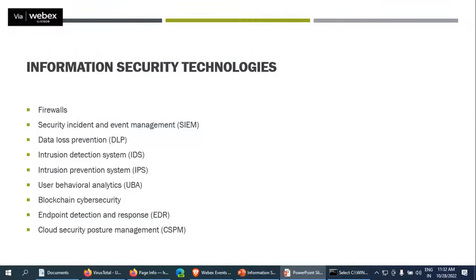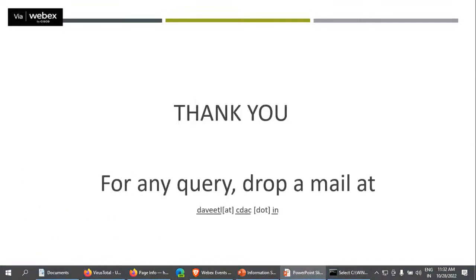These are the other tools and devices which help you secure your network. A firewall, SIEM and DLP are also there. These are devices and appliances you can install in your organization to secure your network and work with security. So this is the end of my session. If you have any queries, you can paste them here, or you can mail me at david@cdac.in.